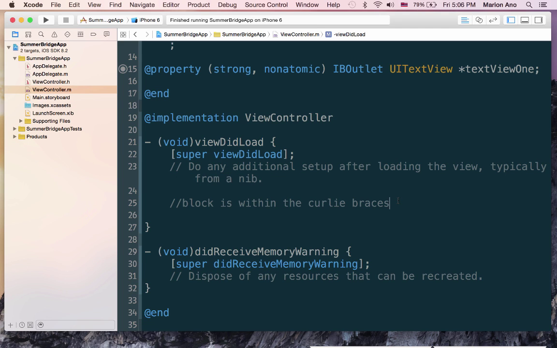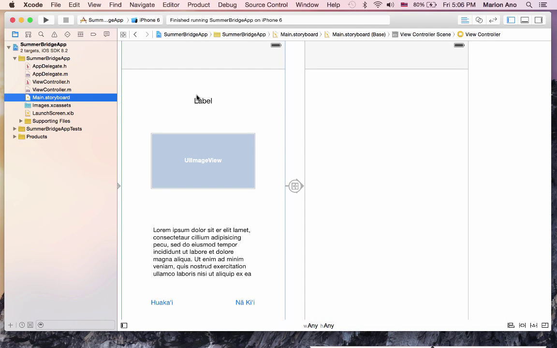And a string. What is a string? A string is characters that make up the text in the label and in text views. Okay, so that's what a string is. So if we go back to storyboard, we're going to change this when we run the app to display about Summer Bridge. Okay.